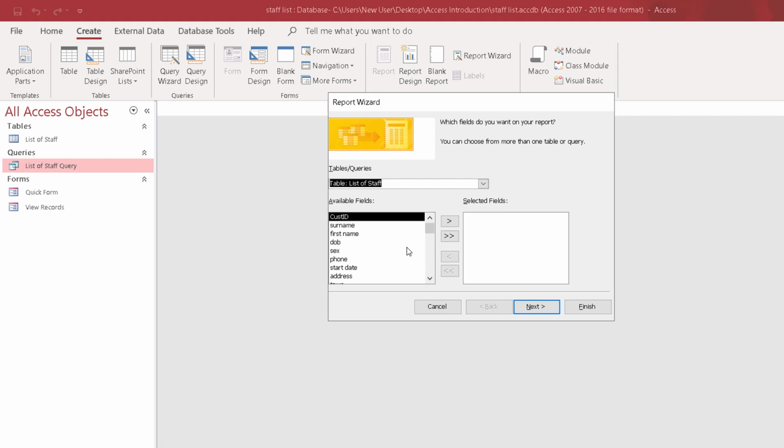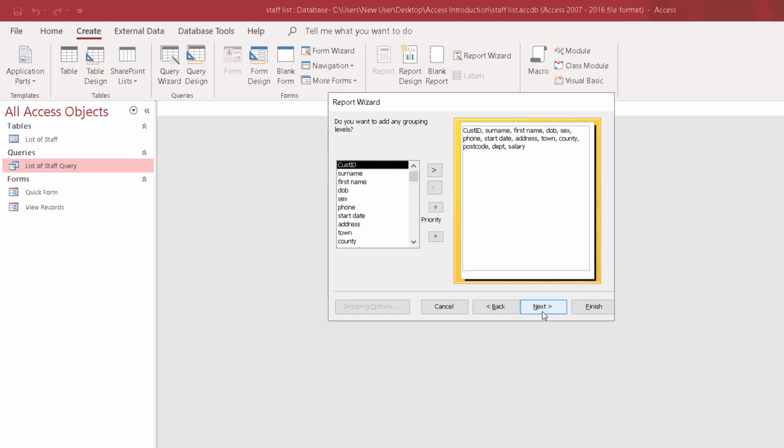Now I do want to bring almost all of these except one. So I'm going to first of all click on the double chevron. This puts all of them across, but there's one field that I don't really require on my report, and that's the photo field. That'll take up too much space on the report. So to bring this back, I can either double click on photo or I can click on the single chevron pointing to the left, and that brings it back. Remember, all the fields on the right are the ones that will appear on your report. We click on the next button.